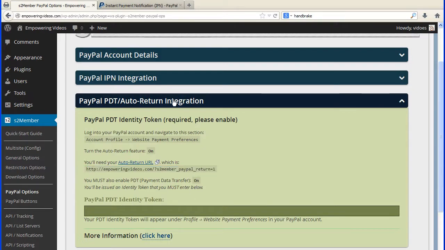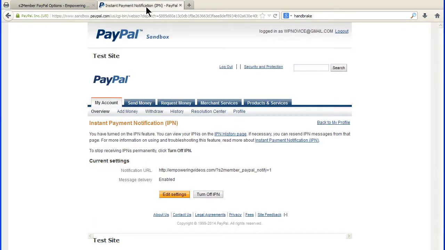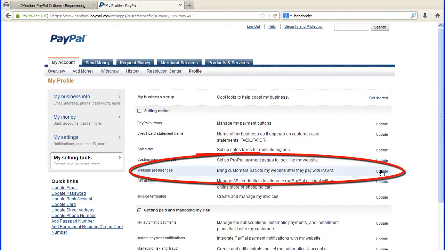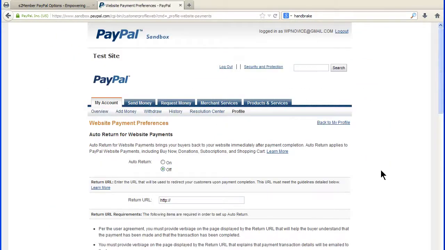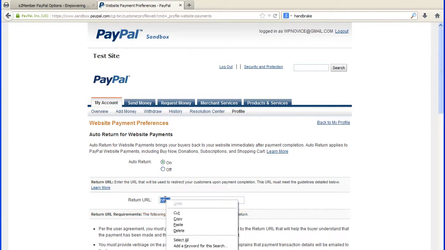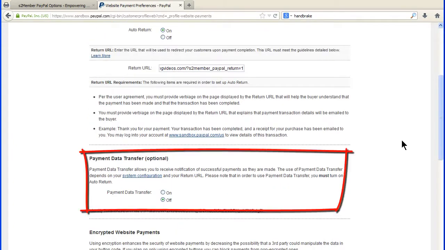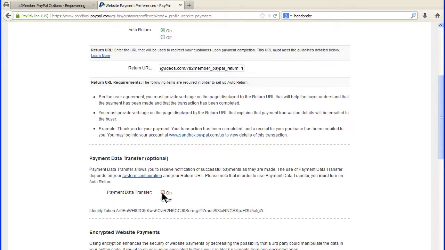Now switch tabs to the PayPal account. Under the Profile link on the My Selling Tools screen, locate Website Preferences and click the Update link. Select the Auto Return option to On. Now paste the return URL we copied from the S2 Member screen into the Return URL field. Now locate the Payment Data Transfer section and select the option to On.